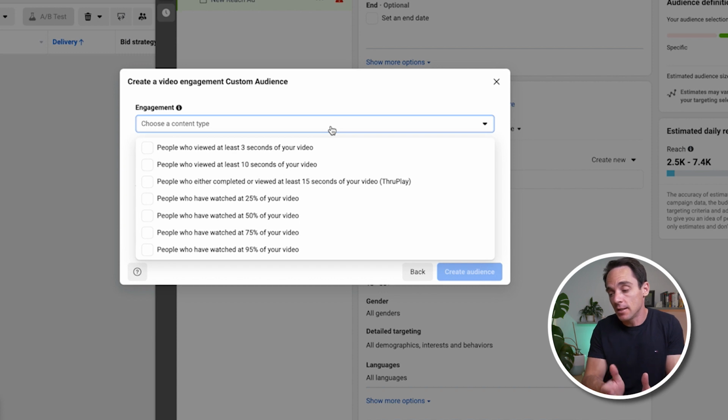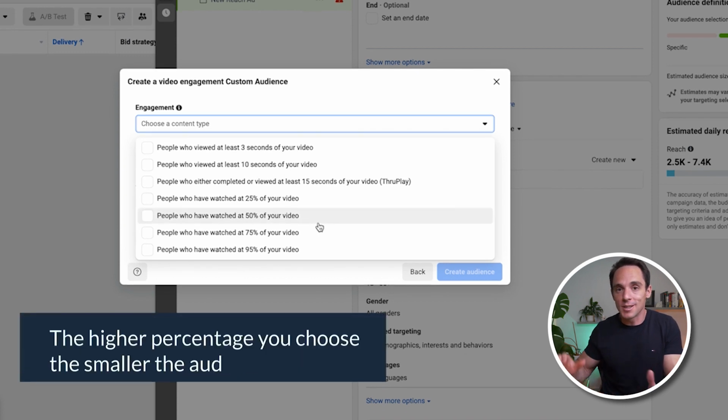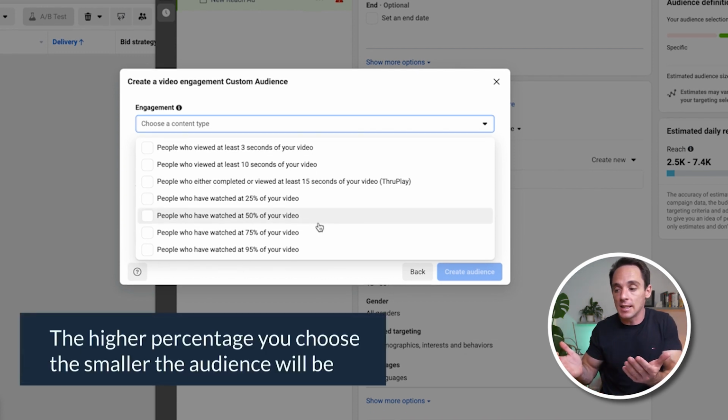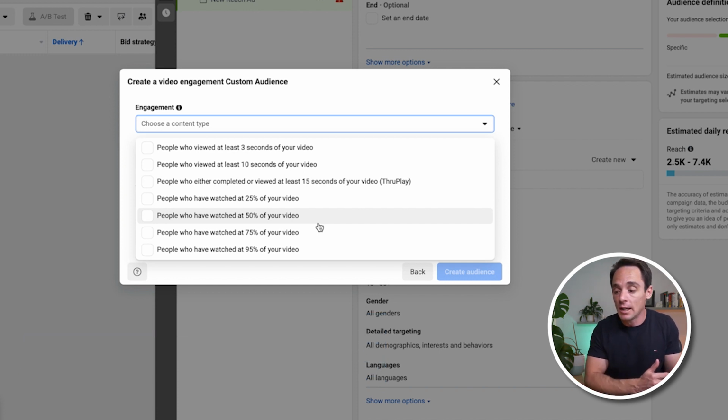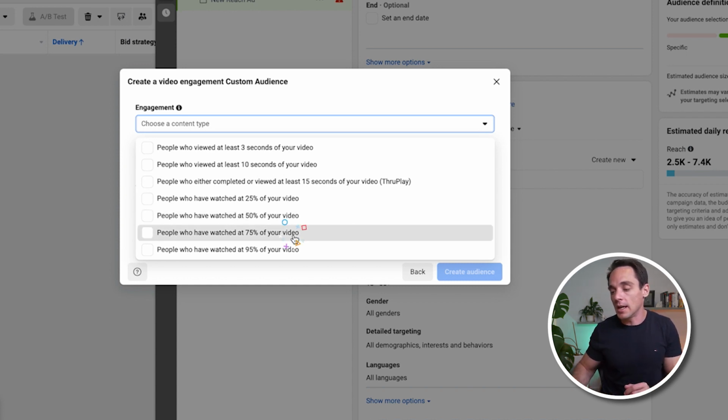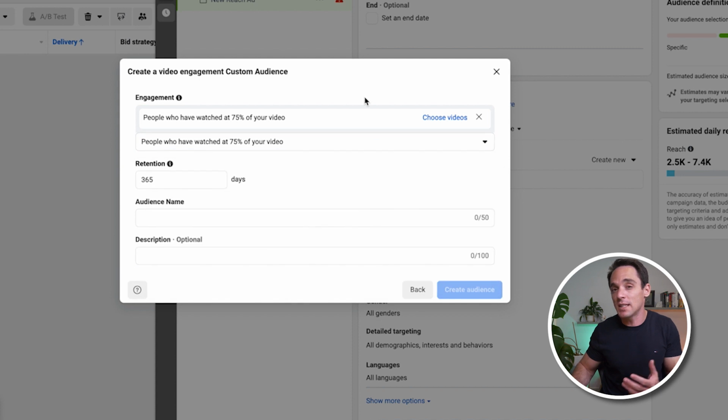The downside is the higher percentage you choose, the smaller the audience is going to be, because obviously there are going to be more people who've watched 25% of any given video than there are who've watched 95%. So you need to find that nice balance. I like to go with a 75% video view audience if the video is around 2 to 3 minutes long.